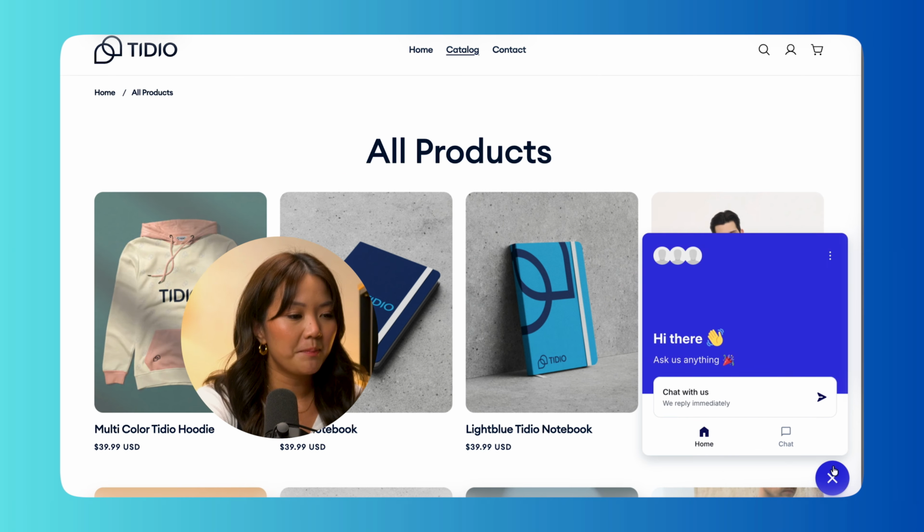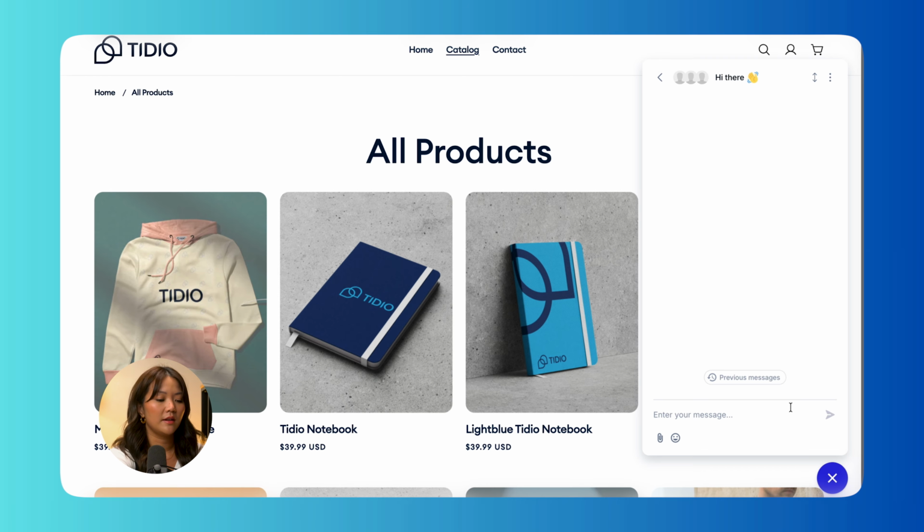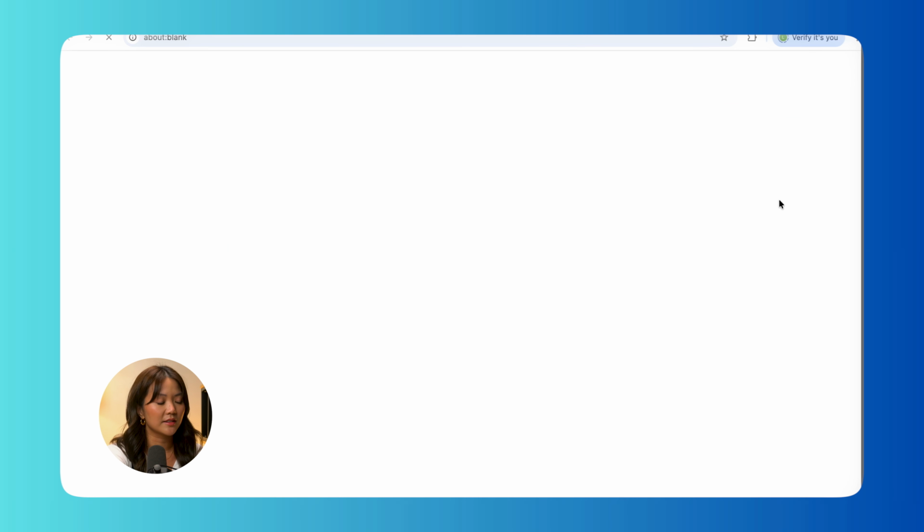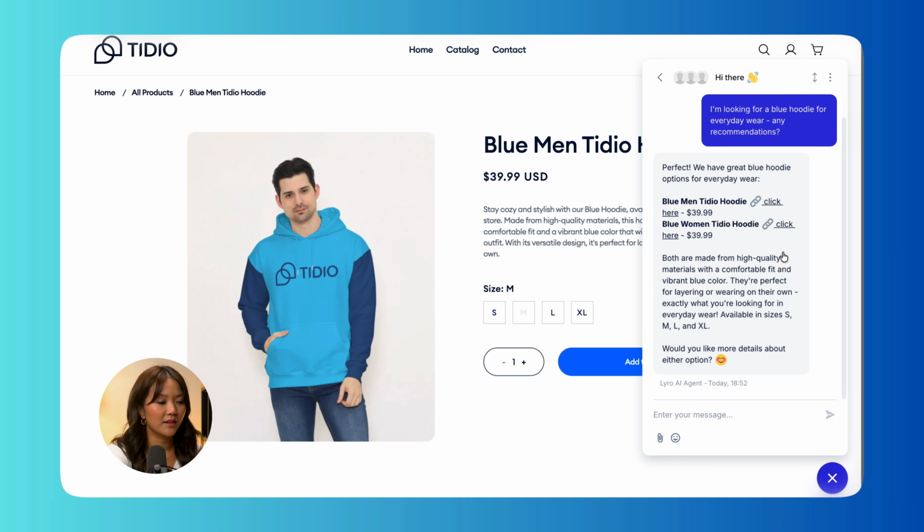I'm going to open up the chat widget and type in, I'm looking for a blue hoodie for everyday wear. Any recommendations? And you'll see Lyro suggests a few relevant blue hoodies from the catalog with links to the product, so the shopper can click straight into the product.